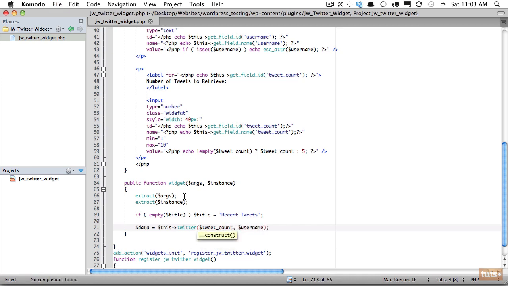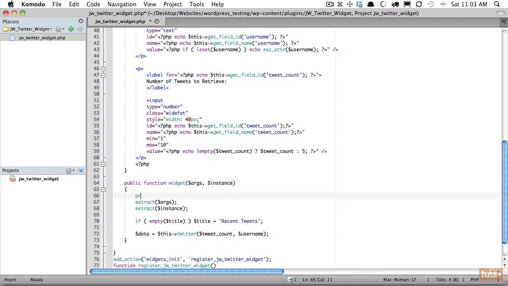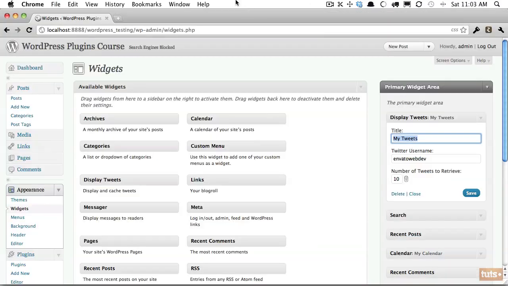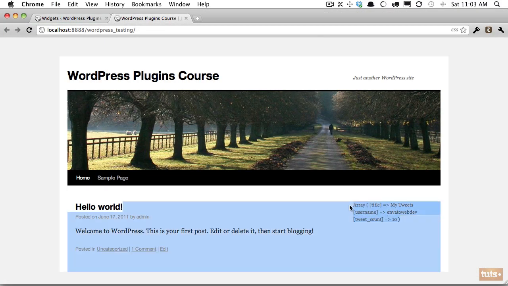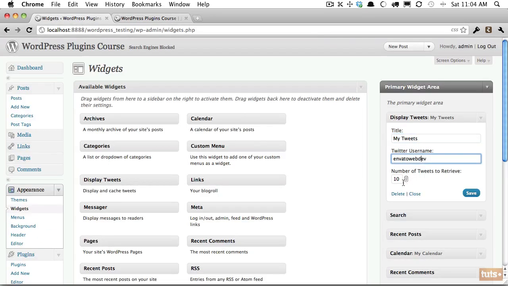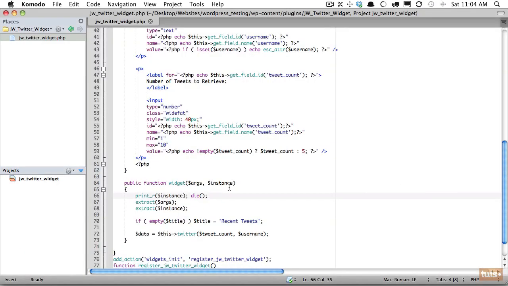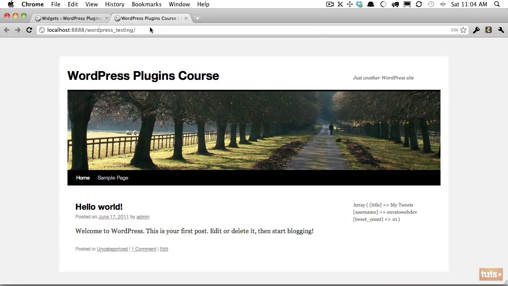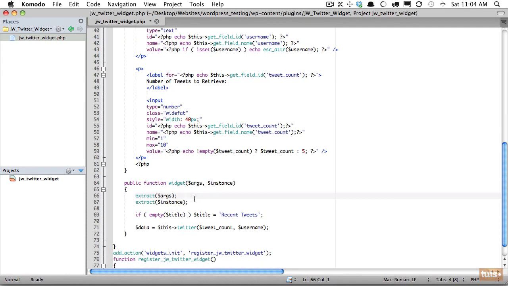username. Now, if you're wondering right here, where are these variables coming from? Remember, they're coming from the instance. If it would help you, let's print R that one more time and load the page. And here we can see there is the instance, and that's equal to each of the inputs. So notice title, username, tweet count. That's how we have access to them. And then when we extract them, these are now available as variables. Hopefully that makes more sense.